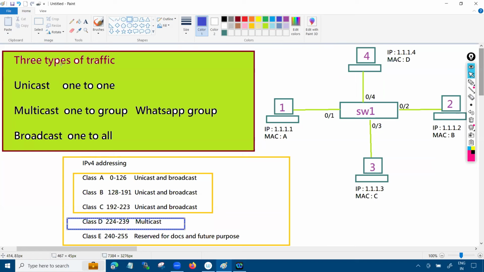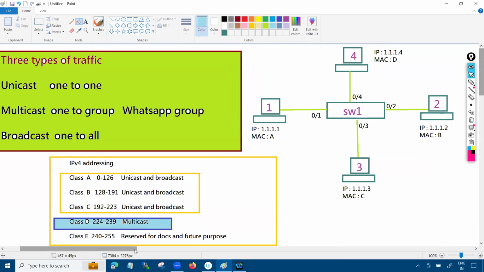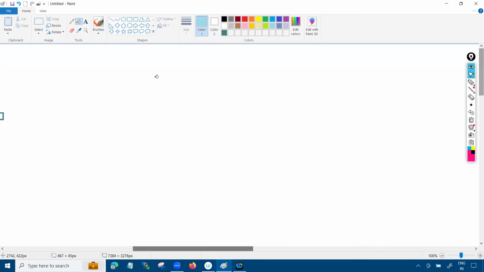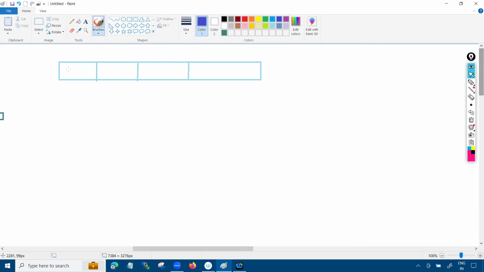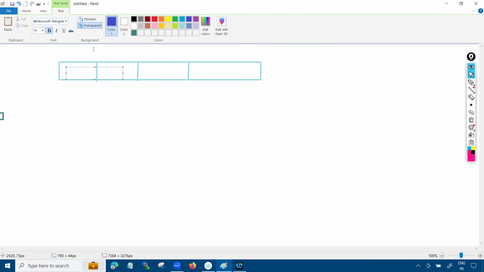So in types of traffic, we have seen that the IP addresses in class D are totally reserved for multicasting only. Now, how can you identify the traffic? It's simple behavior. For example, if you have unicast traffic, then the source MAC will be unicast, the destination MAC will be unicast, the source IP will be unicast, and the destination IP will be unicast. For example, source MAC A, destination MAC B, source IP 10.1.1.1, and destination IP 10.1.1.2.